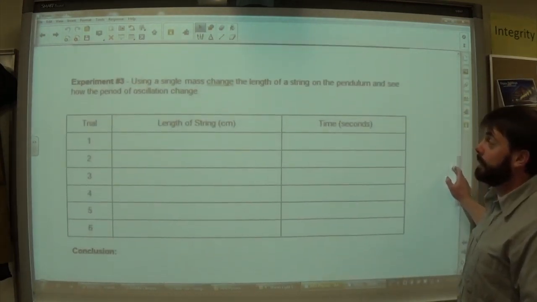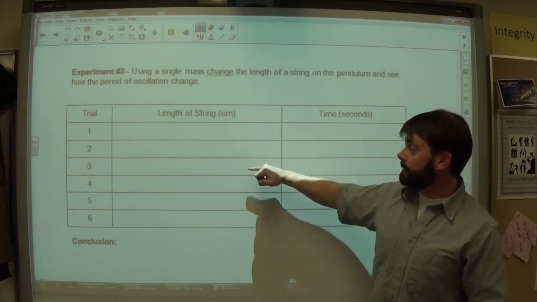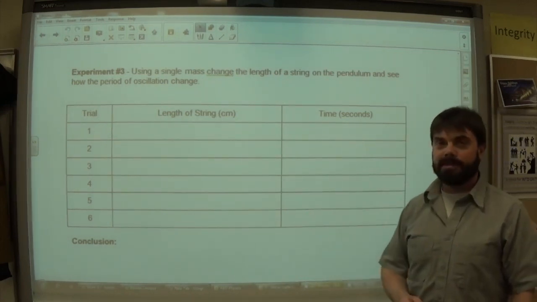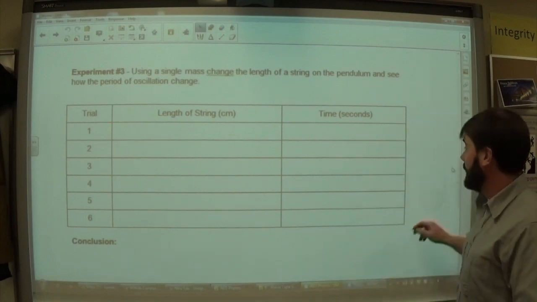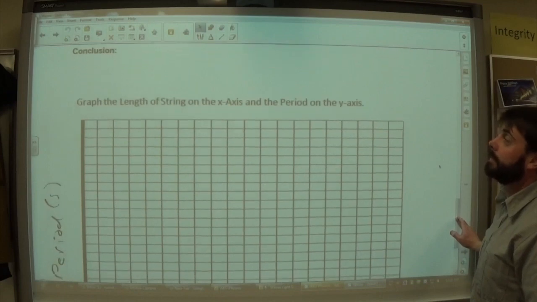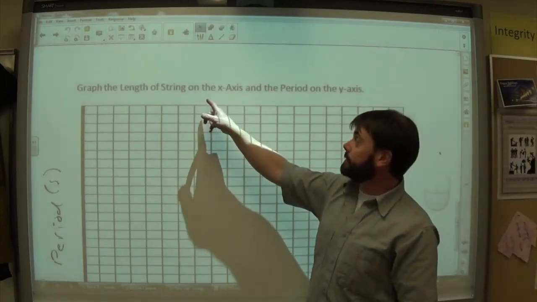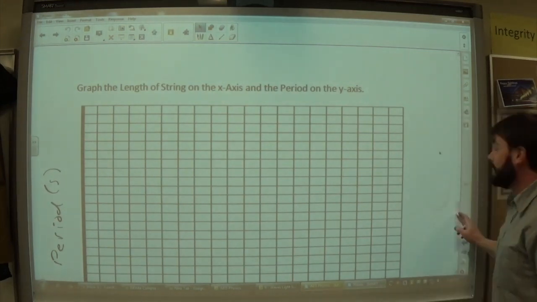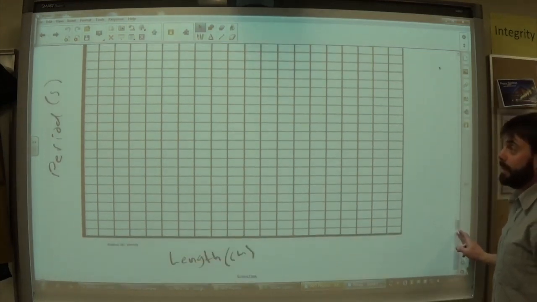And then for experiment number 3, we changed the lengths of the string as we went through, and we should have all of your times in seconds over here. And the last thing you're going to do is take all of this data and try to make a graph. So the graph wants the length of the string on the x-axis, or the horizontal axis, and you want the period on the y-axis. So when you go to lay your graph out, it will look something like this.